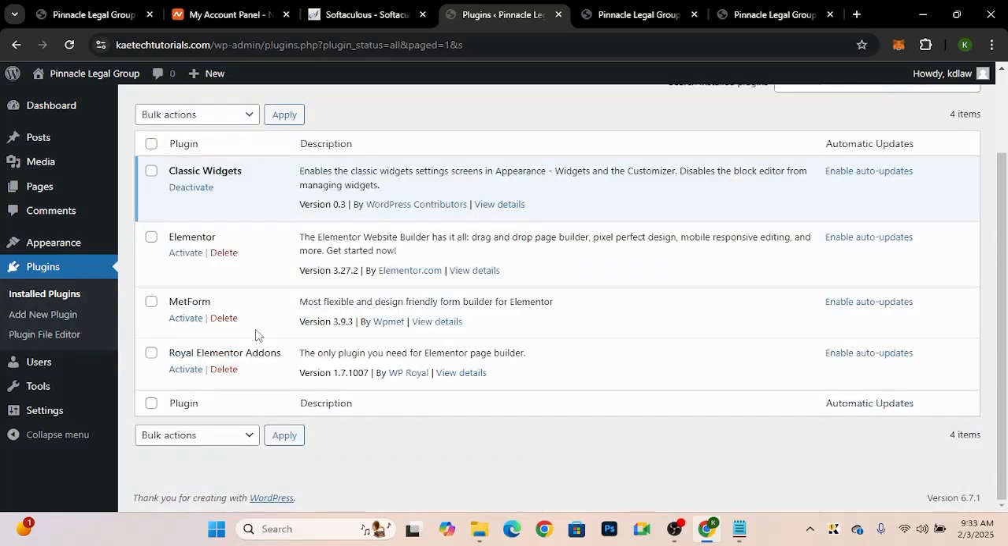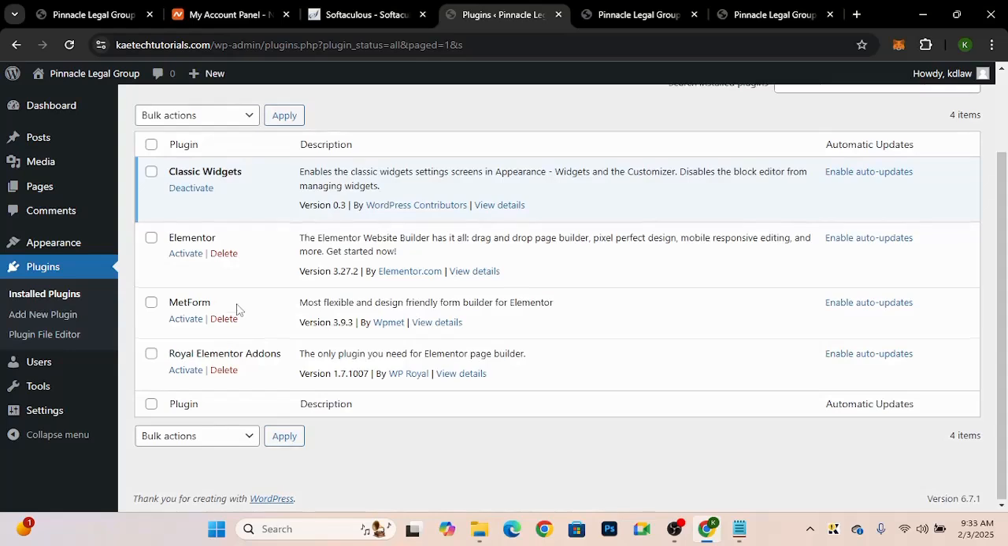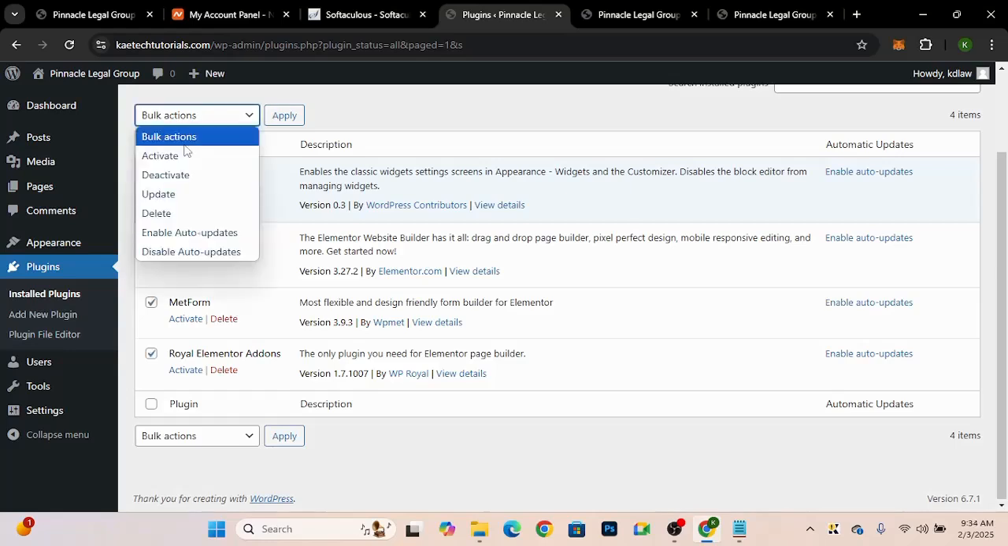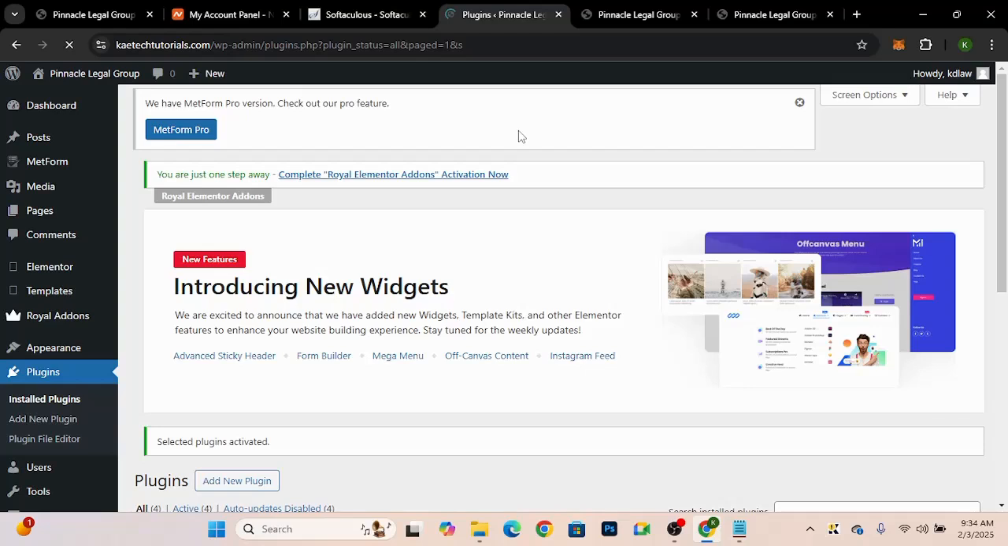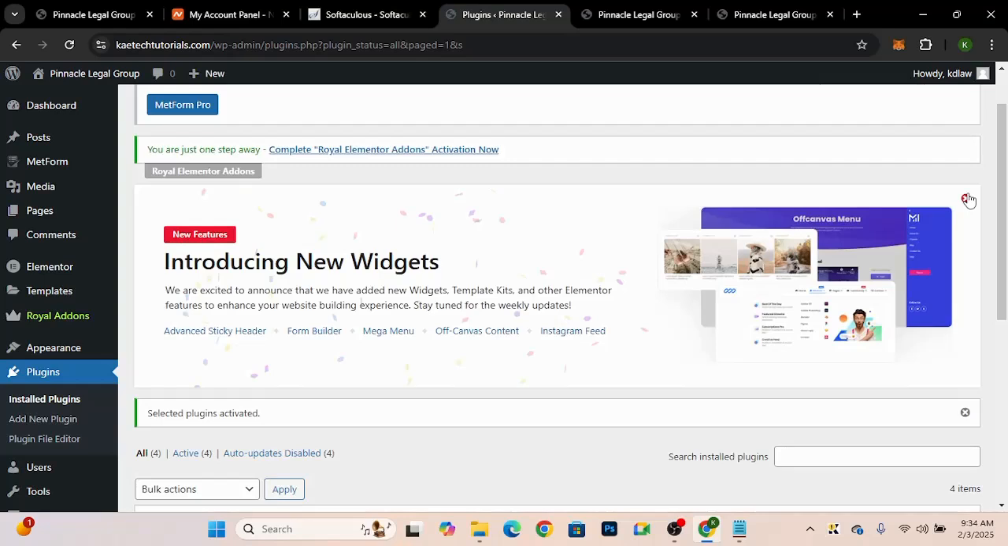To activate all of them, you can either activate them one by one, or you can select all three like this, click on bulk actions, click on activate, and then click on apply. All right, so all our plugins have been activated successfully. Now we can go ahead and start creating pages to build our website.